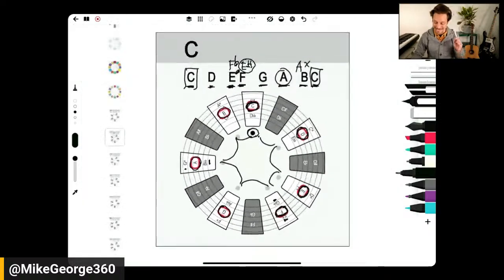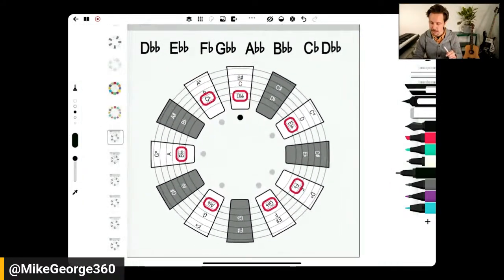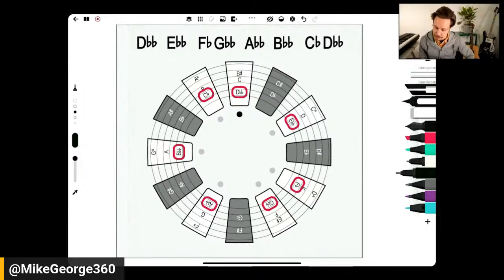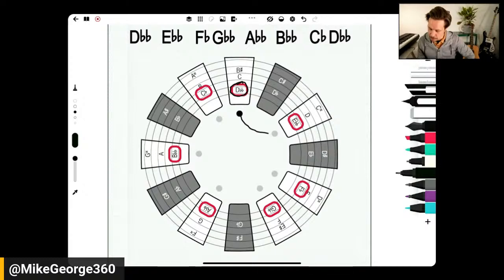We're going to look at this exact same pattern, the exact same pattern of whole steps and half steps. But now we're going to start with D double flat, the enharmonic name of C, if you can see that on the screen. So again, we have a whole step, half step, whole step, whole step, whole step, half step. That's the path we're following, but we're starting with D double flat.